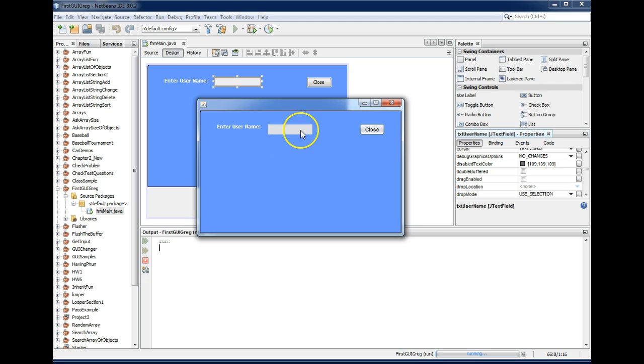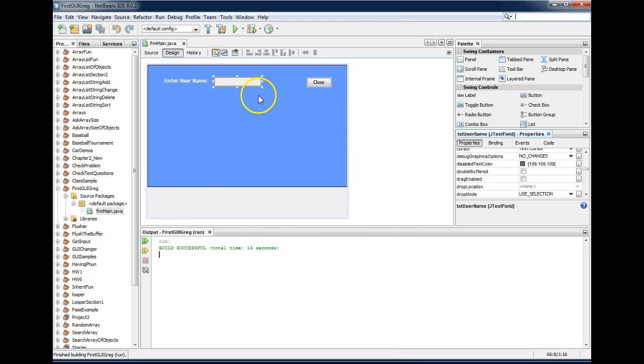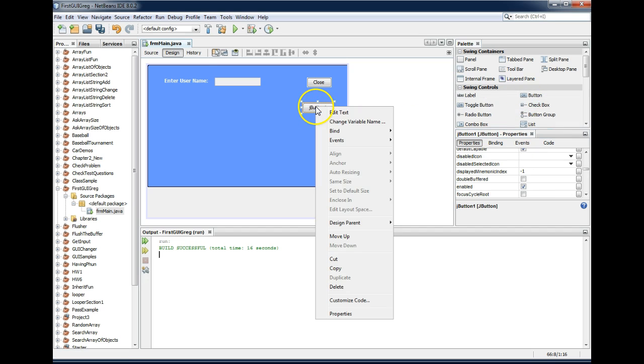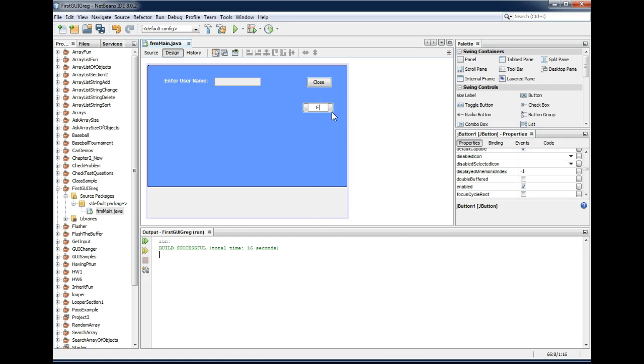Maybe there's certain fields you don't want to enable until the end user needs to get there. All you'd have to do is in your source code then control whether or not that field is enabled. Now, how could you do that? Well, let's go ahead and we'll just drop a button on there for fun, and we'll change the text of this to be enable edits.